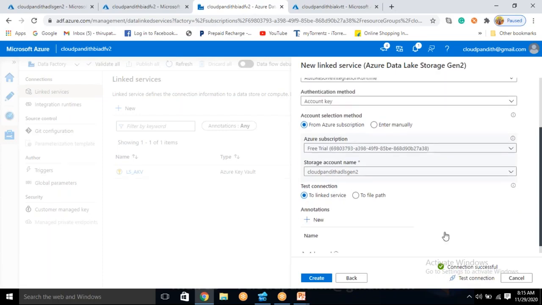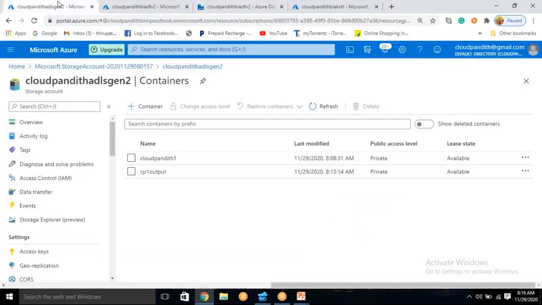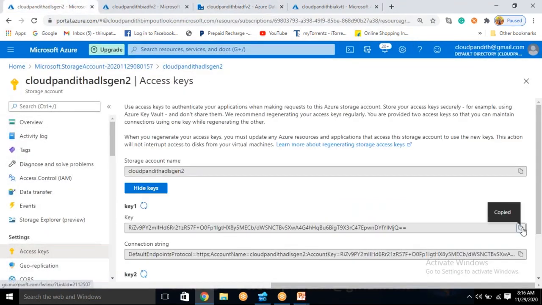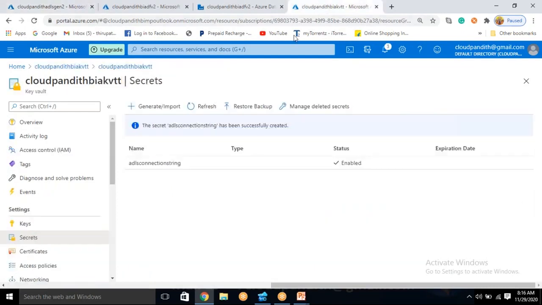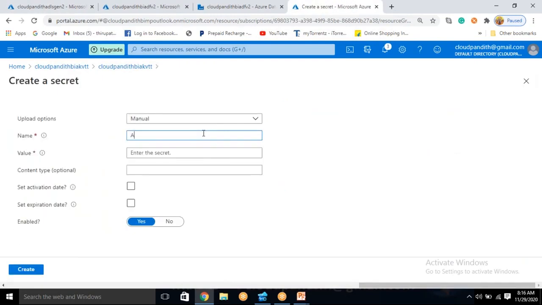But what we need to do is read these things from the key vault. We made a mistake again today: in Azure Data Lake Storage Gen 2, we cannot use the connection string. Instead, we can only read the account key. So go back to your storage, click on access keys, take the access key, store it in your Azure key vault, and come to generate/import.